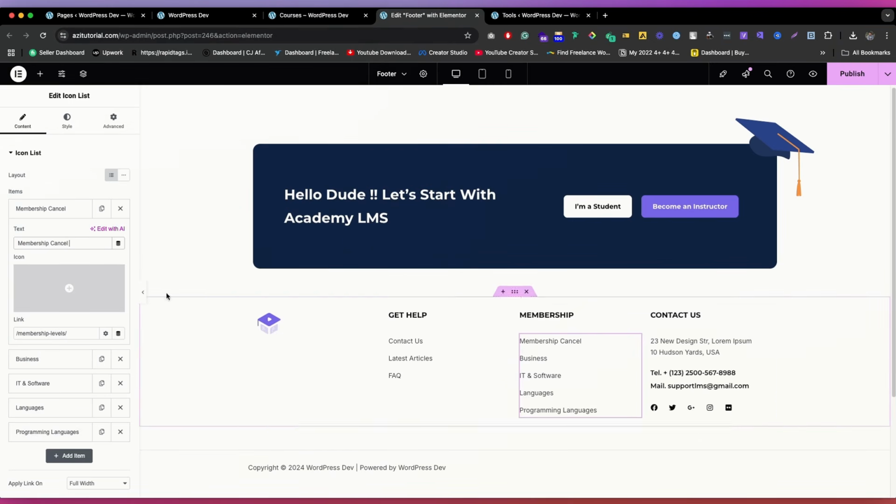By this way, you can add some more relevant links about membership, so that if people want to update it, then they can do it, right? So let's click on here, this publish option.